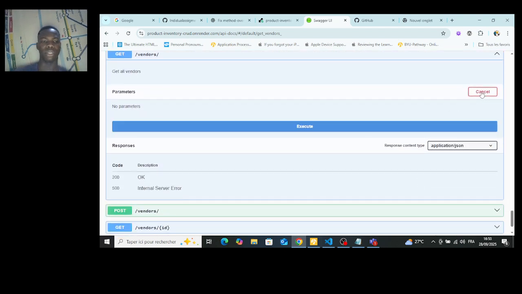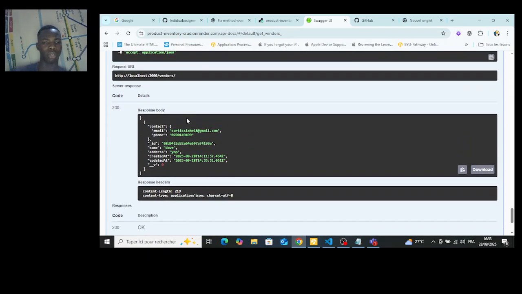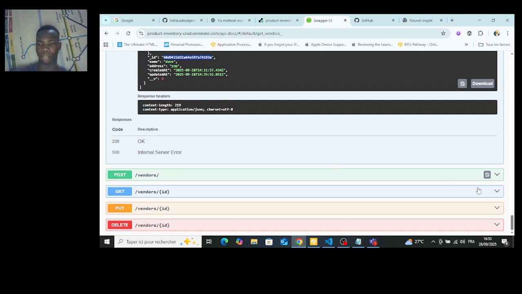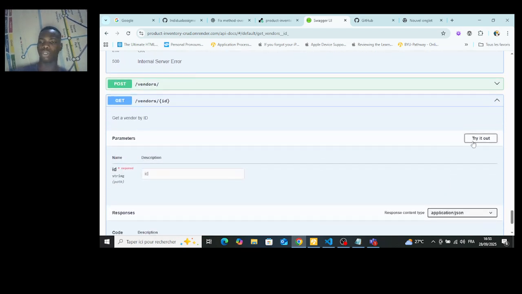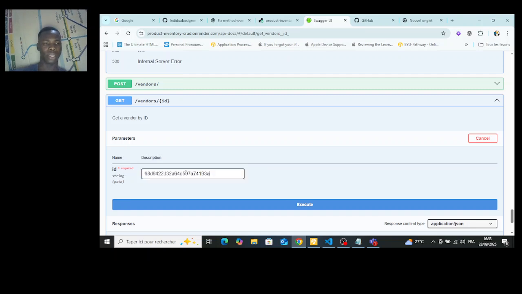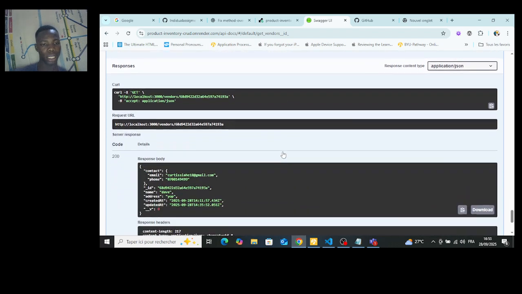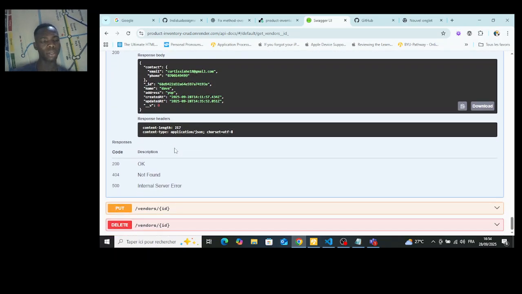Let's get to the vendors. So let's go here, get a vendor. Okay, we have a vendor. Curtis is a vendor here. So let's get Curtis's ID here, and then let's try to get him by his ID. We're going to try it out and just see. Yes, everything works here. We get Curtis, with this email.